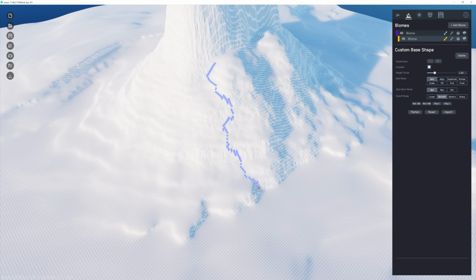I'm also holding control and scrolling up and down on the mouse wheel to change the size of my paintbrush. And I want to be sure to capture all of this area here, because I want to raise it up just a tad.